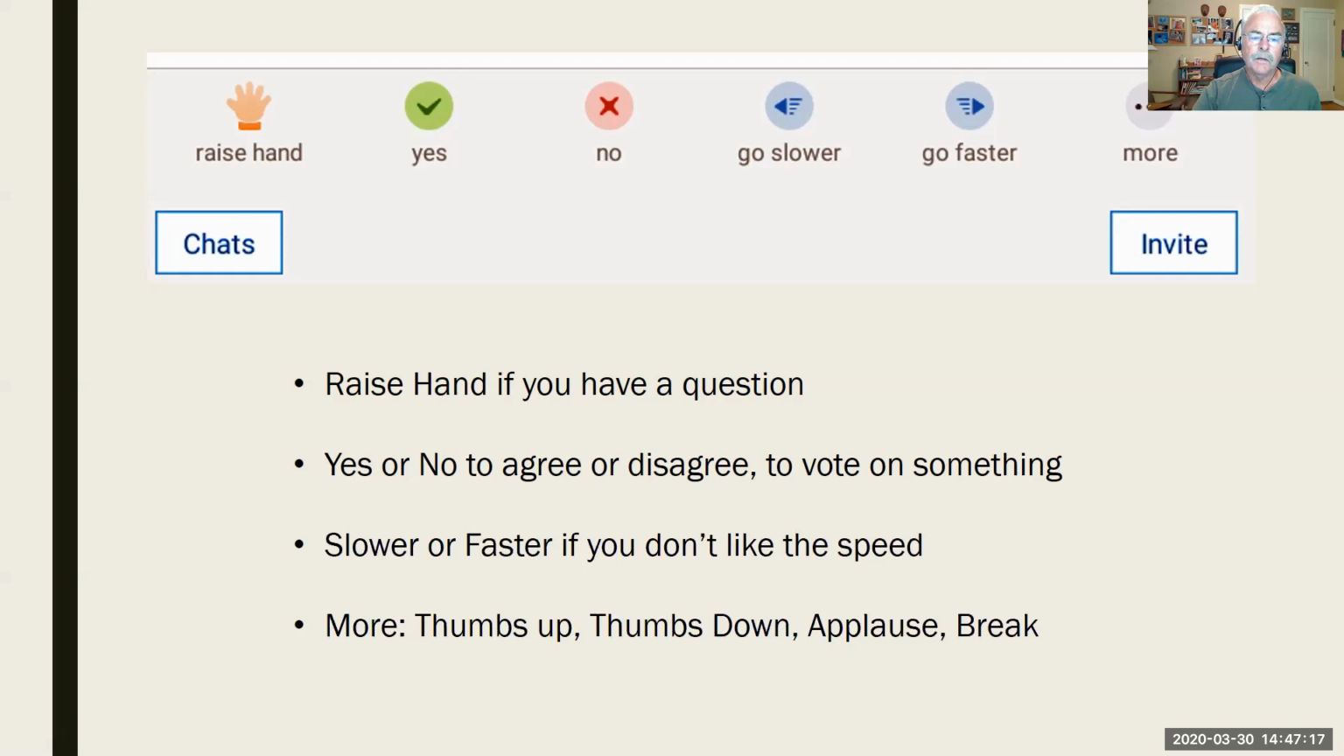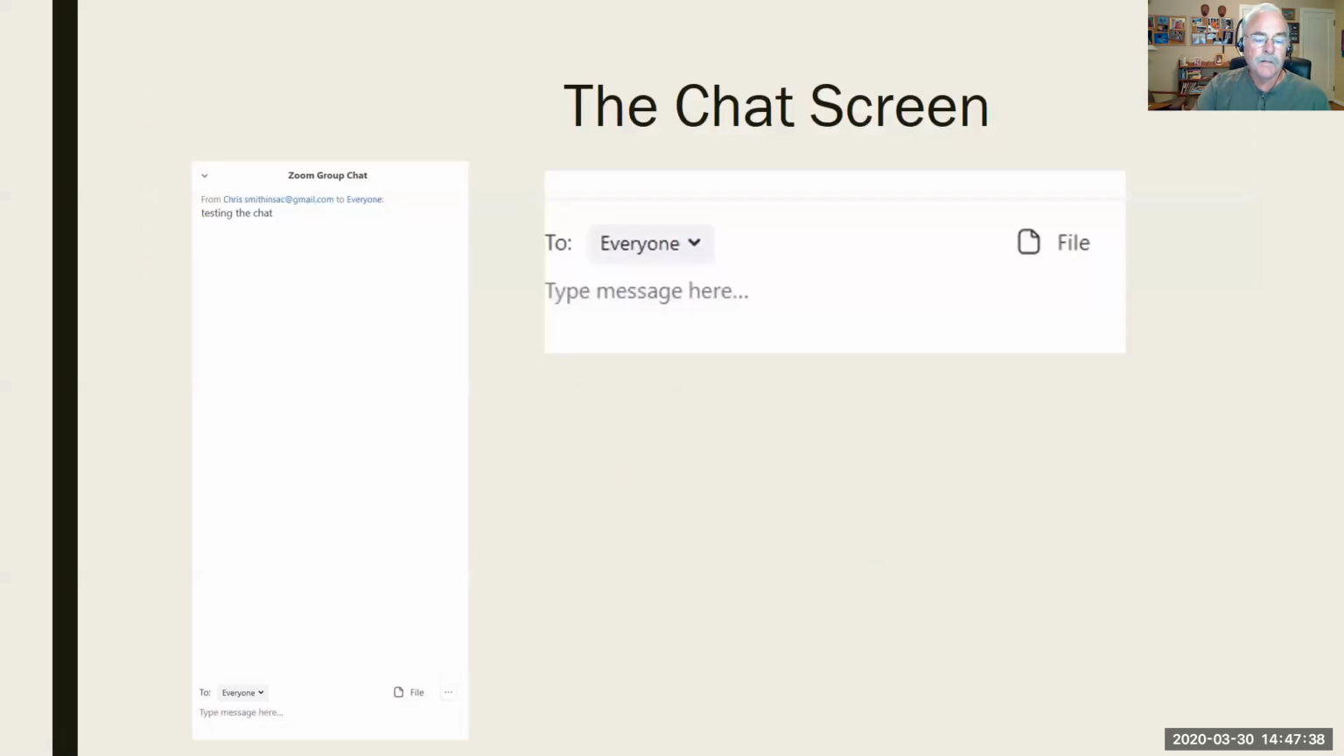On the More button, up there with the little three dots, when you click on that, I don't show the icons here, but they're just icons that show a thumbs up, thumbs down, applause, meaning you liked what the person was saying, or that you're going to take a break and take care of the dog. So you might click on the break button so the host knows you walked away from your screen for a while. There's another button that takes you to a chat window.